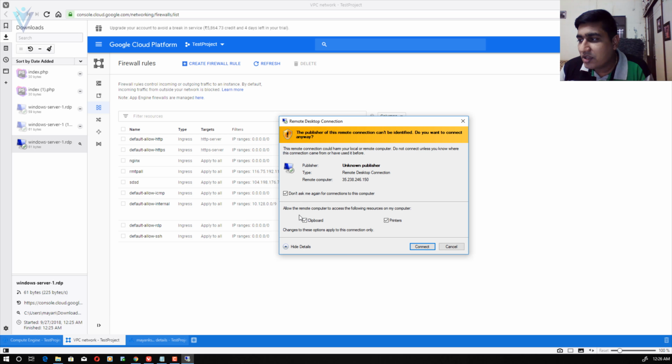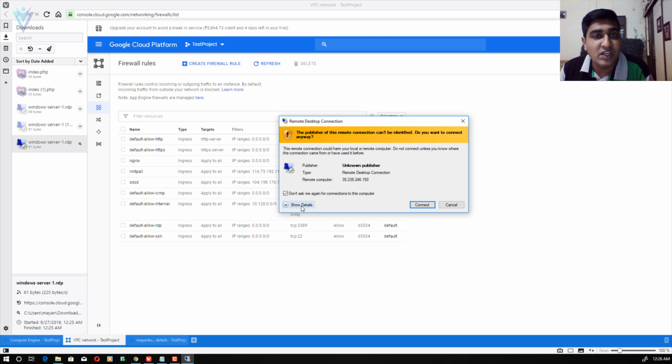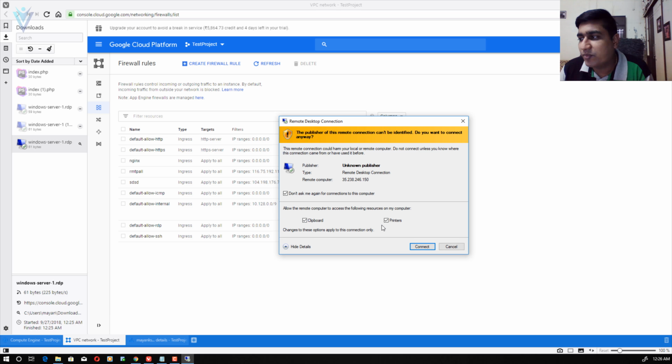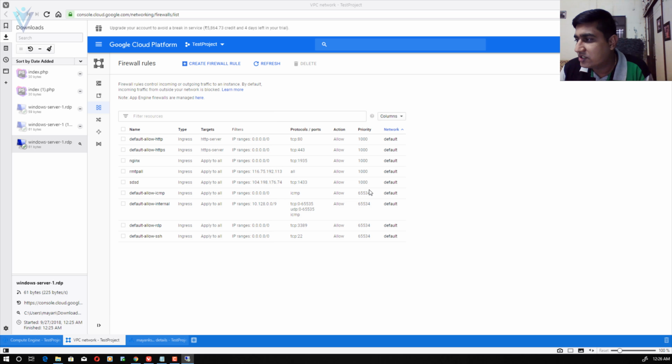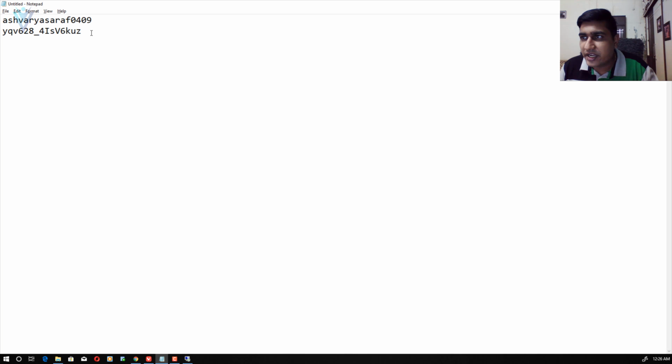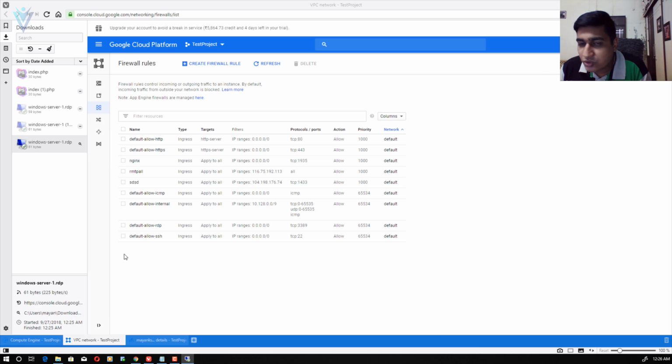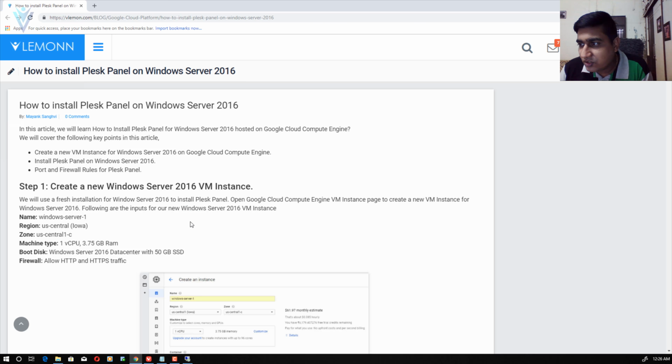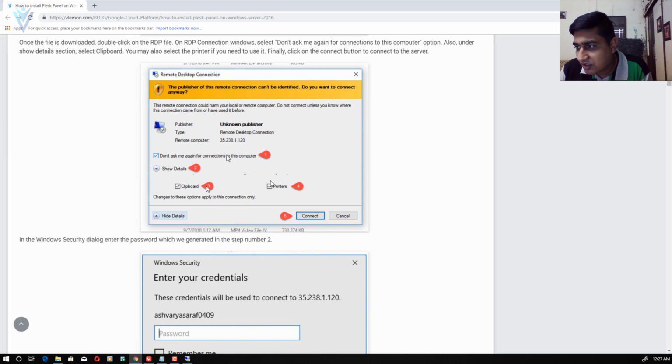One important thing for me, I'm sharing both the clipboard and printer for this connection. This option is available in show details. You need to check clipboard and printer. Finally, click on connect. Now Windows Security is asking for the credentials. We already saved our credentials inside the Notepad file, so let me quickly copy the credentials for this user, and we need to provide them inside the enter your credentials window. Unfortunately, this window is not visible to you, but the window UI is like this.